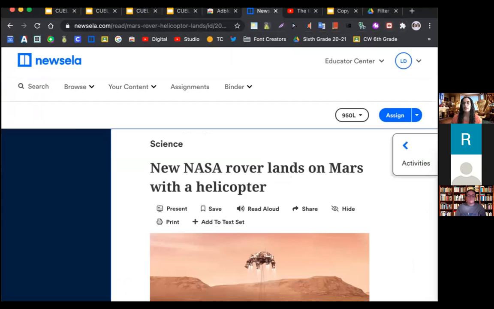Now, what that tool does is it will read the text aloud from any website to students in a voice that they choose. So that extension looks like this little red and black megaphone. And I can click it here. I'm gonna go ahead and click stop.